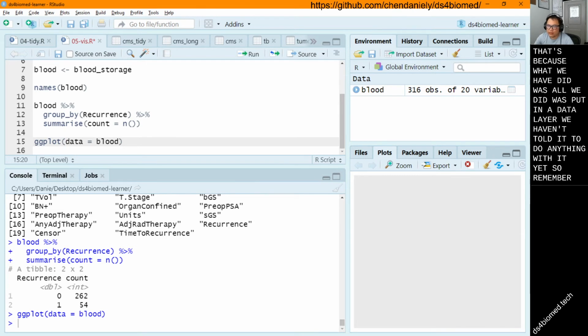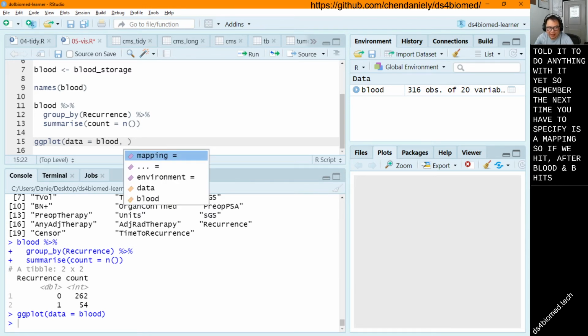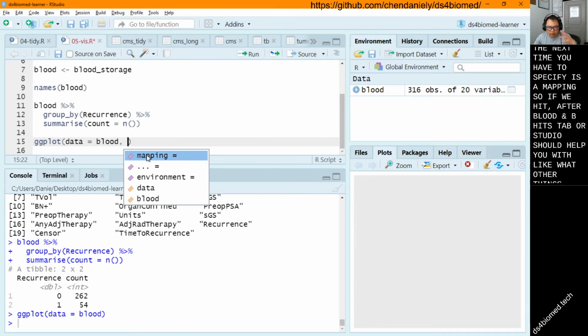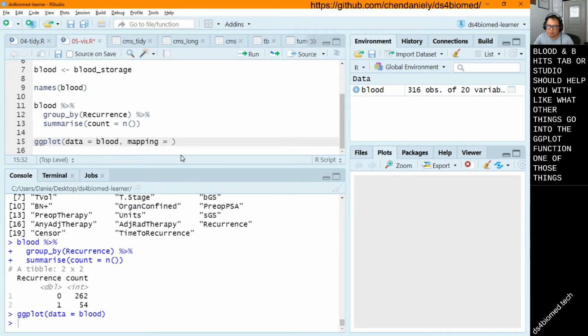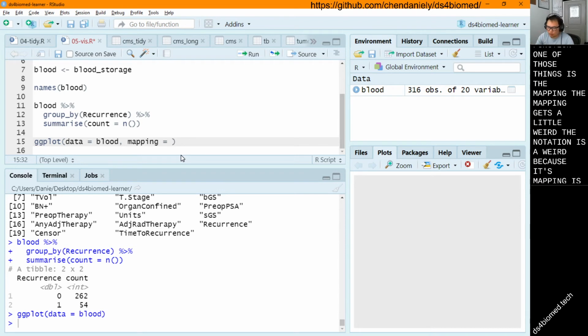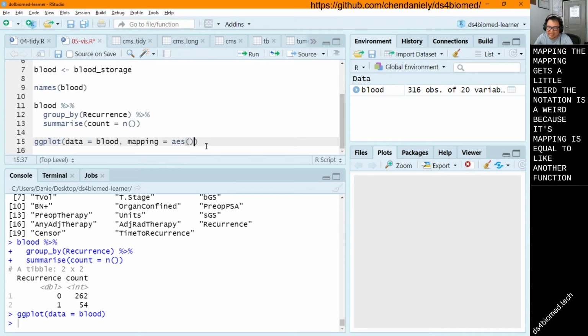So remember, the next thing we have to specify is a mapping. If we hit comma after blood, and if you hit tab, RStudio should help you with what other things go into the ggplot function. One of those things is the mapping. The mapping gets a little weird. The notation is weird because mapping is equal to another function called aes, for aesthetic.